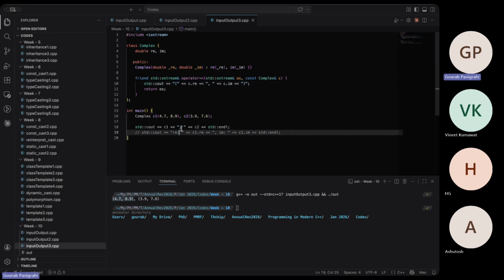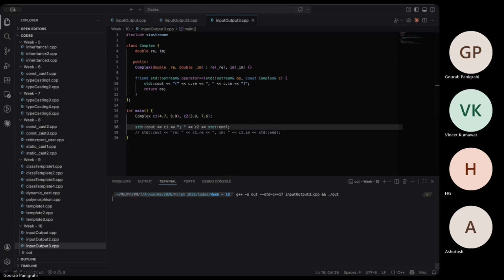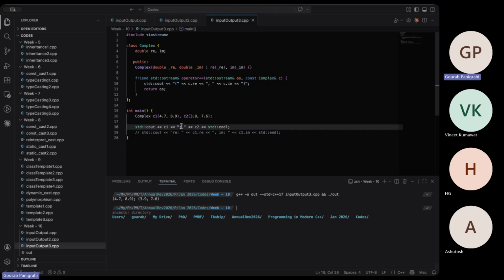And this comma is something I just used to separate the complex numbers. You could use semicolon also, not a problem. So as to see where the actual comma is coming from. So this semicolon is coming here, and C2 is printed like this. So 3.9, 7.6 with its own brackets and comma separation.